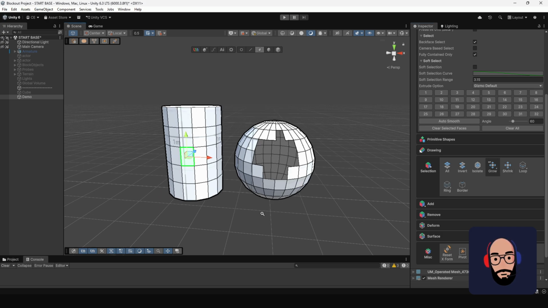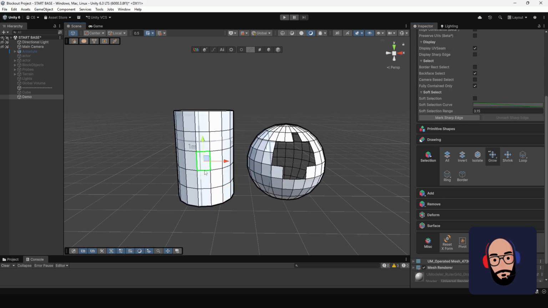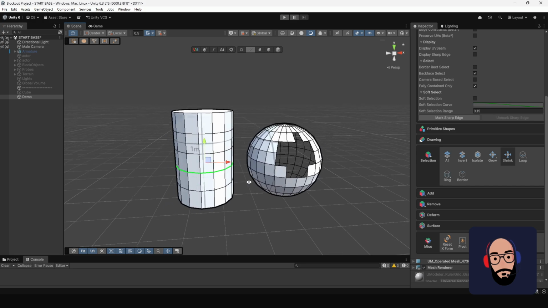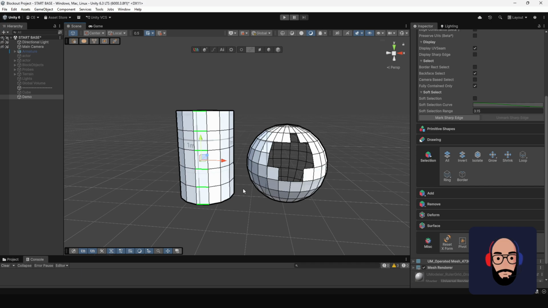For the next tools, switch to edge mode. Loop selects a continuous loop of edges around the object. Selecting an edge and clicking loop will highlight the entire loop around the direction. Ring selects a ring of edges perpendicular to the loop direction. Instead of wrapping around the object, it selects edges in a straight line across it.